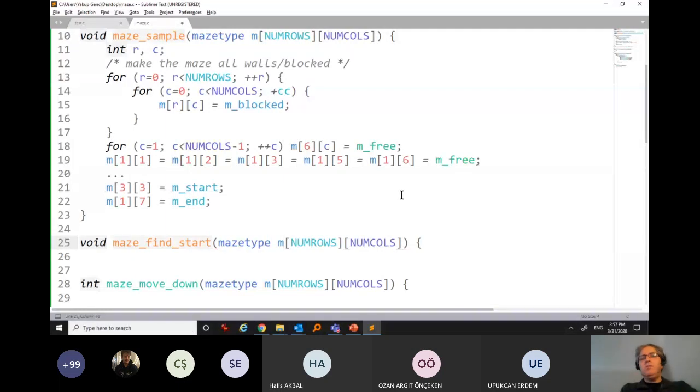So this is what I want to do. I want to write a function called maze find start. It will find my start position and then return them in variables R and C, or arguments R and C. All right, so how do we do this one? It's very simple, right? We do the same thing here. We go through the entire thing.